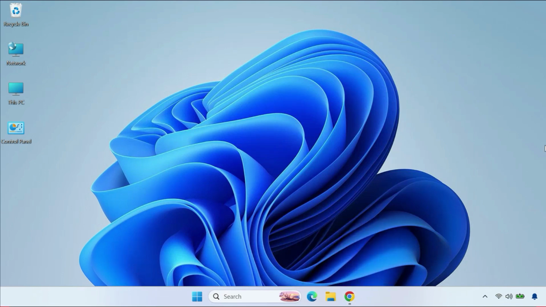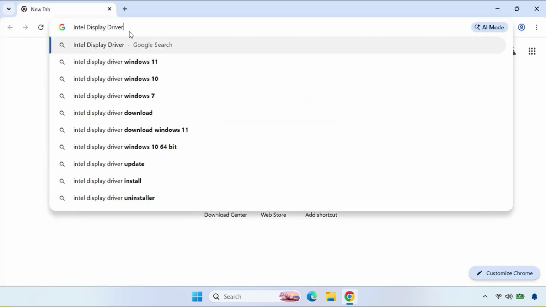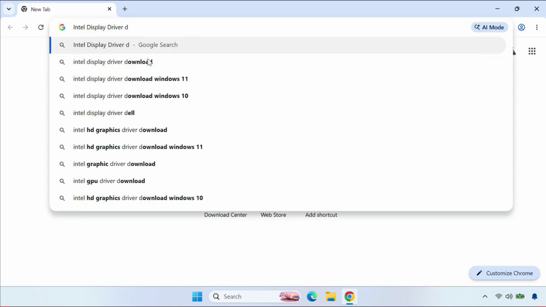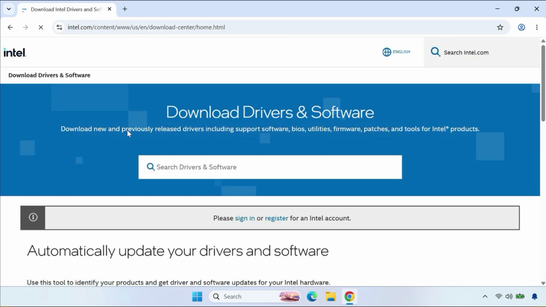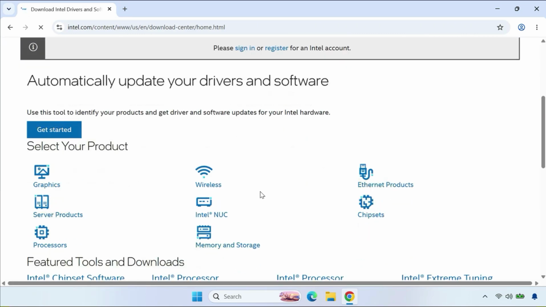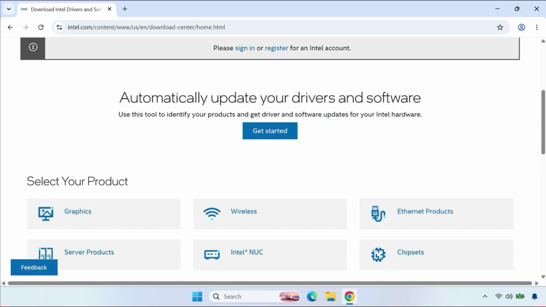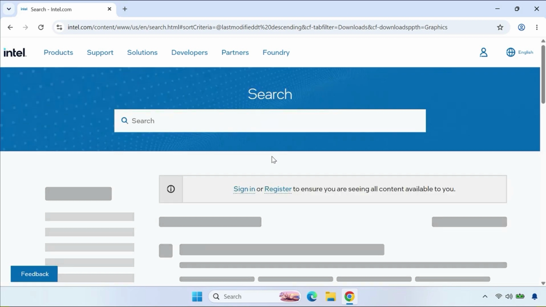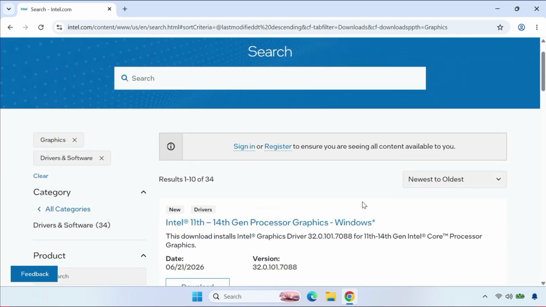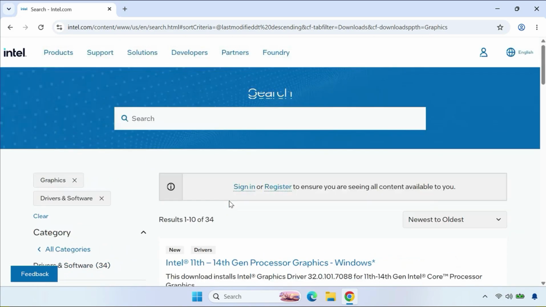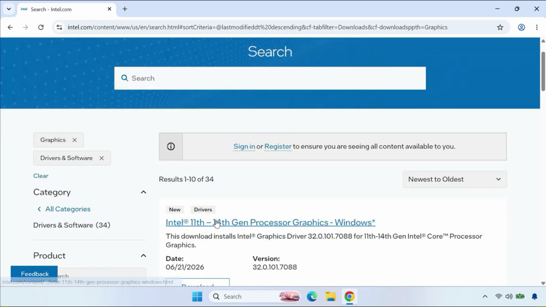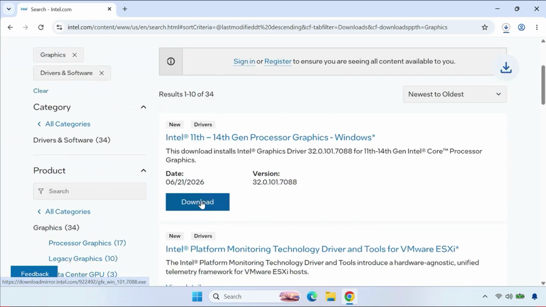Then open any browser and type download Intel driver for Windows. Click the first link, the Intel driver, scroll down to the graphics driver. This is 11th generation, and you can find out which one you are using and search your model number here. This is your graphics card. Click to download.